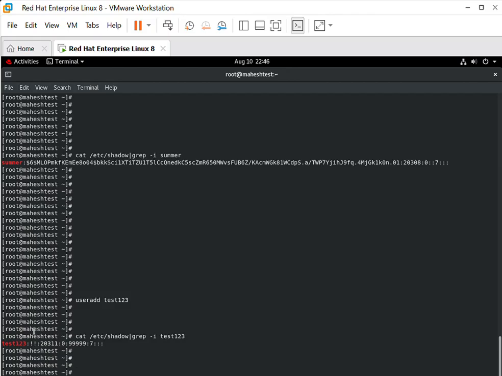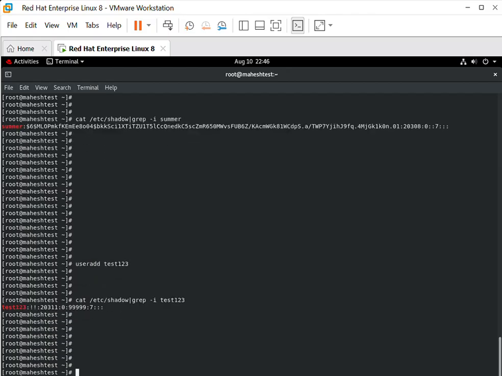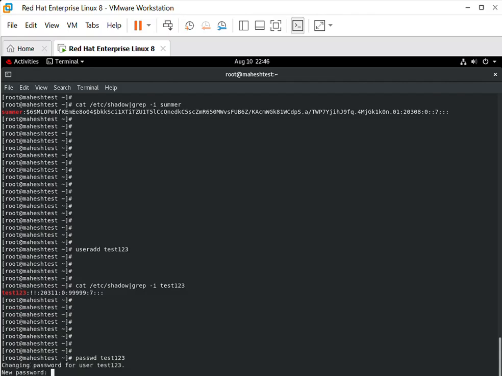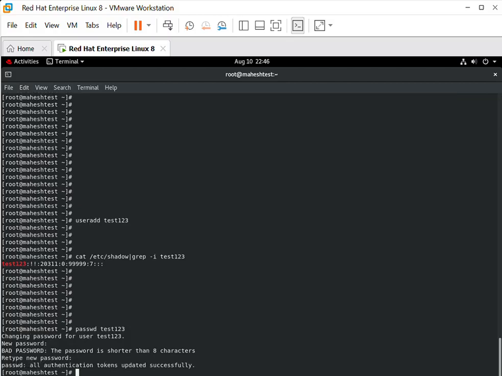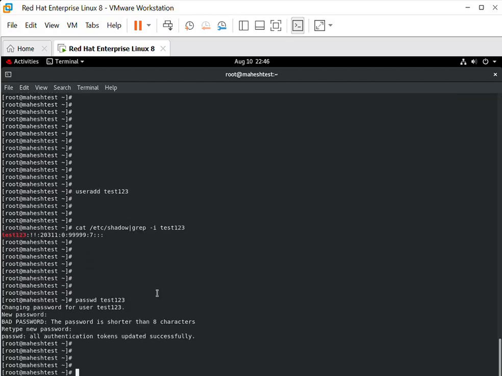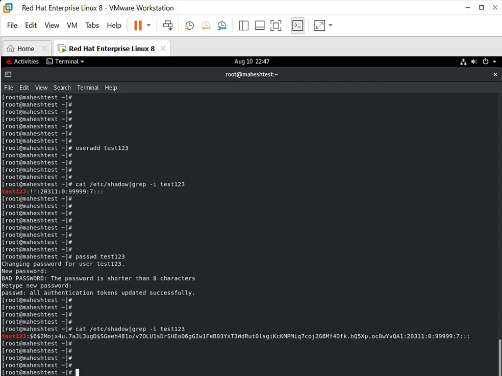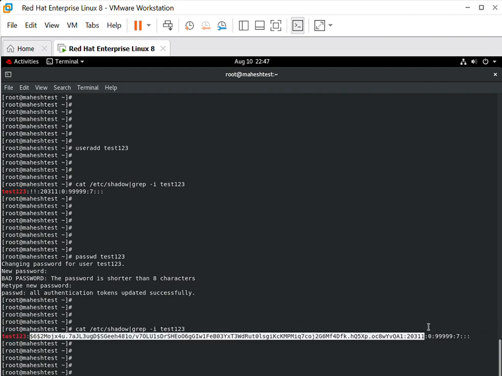In this case you can set the password. See, the password is set. Now we will see again. See, the encrypted password is added to the etc shadow file.